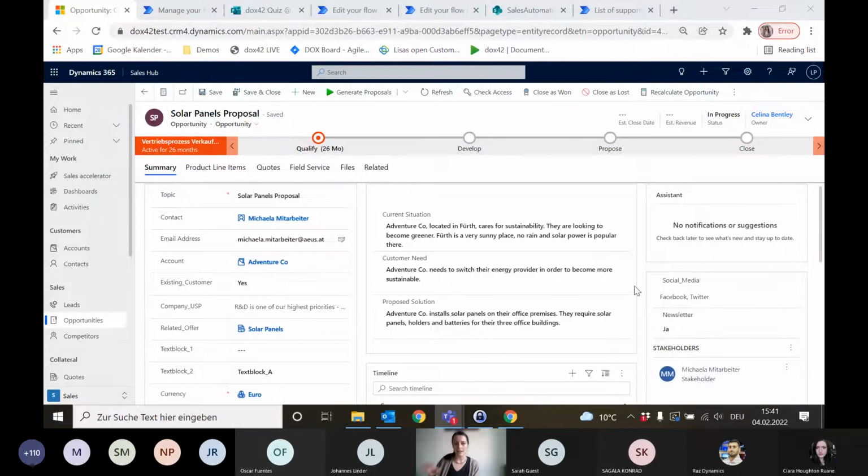And that's why in our next example here, we're back in Dynamics and we're back with the solar panels once again. But now we're generating a proposal and we want to impress the potential customer with a really nice looking PowerPoint presentation.